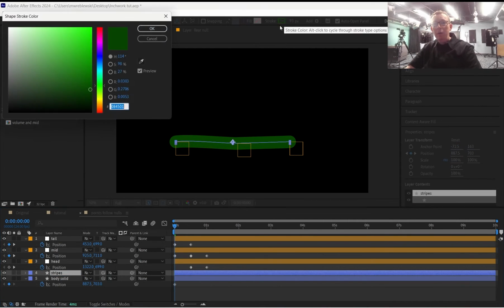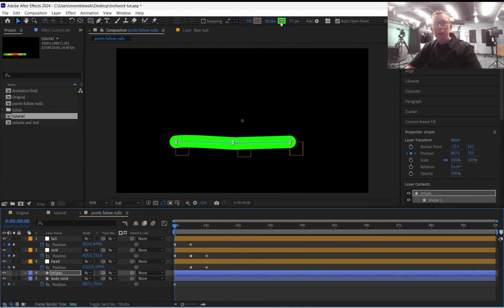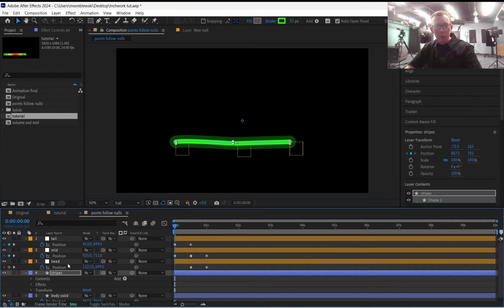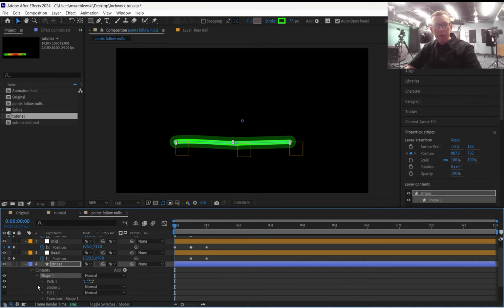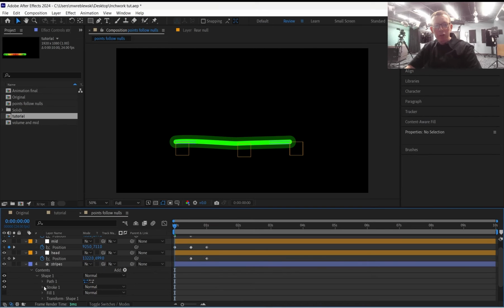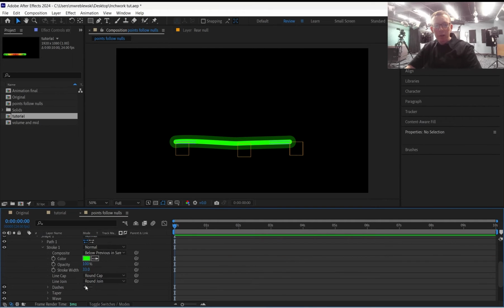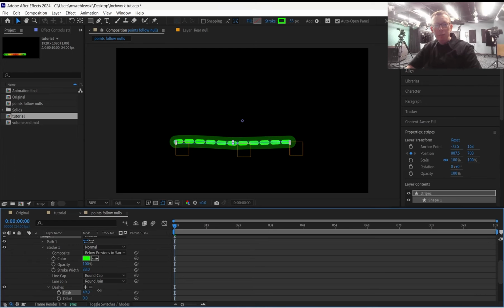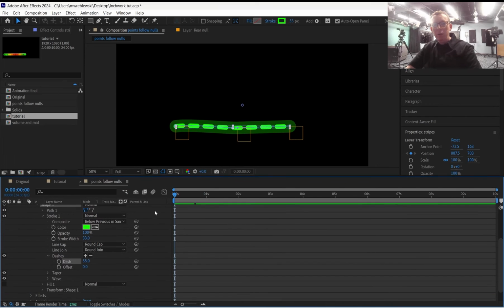And I'm going to just make this bright green, shrink it down, and I'll just make it dashes. So I'm not going to worry about making it look pretty because it's just to show you how the effect works. Again, that's in your stroke, dashes. So now when I move it, that's because, you know what?